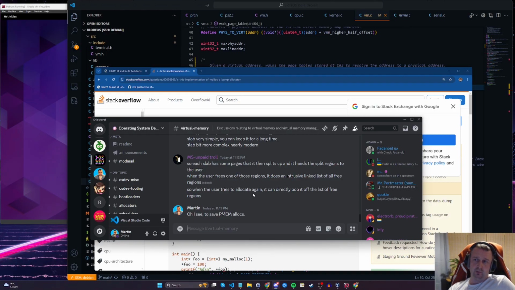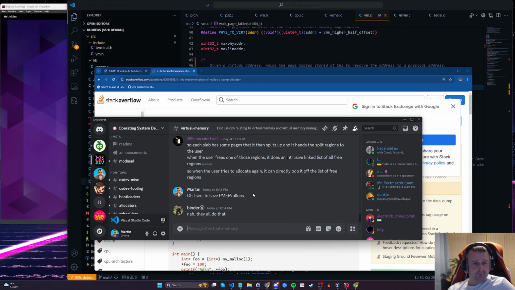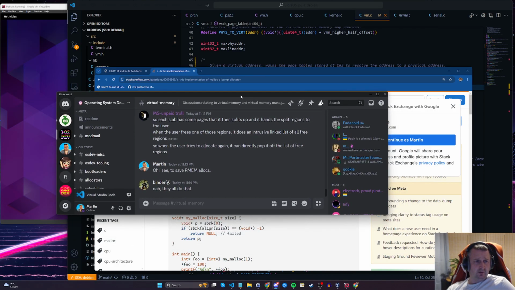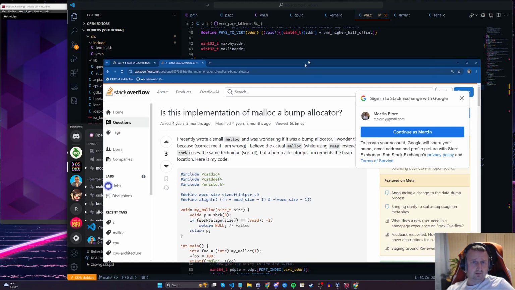And that was the whole point of that document we were reading earlier about what the slab was solving, the problem that it was solving. They all do that.